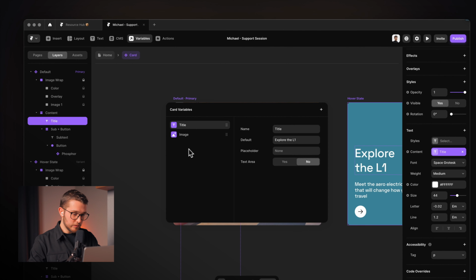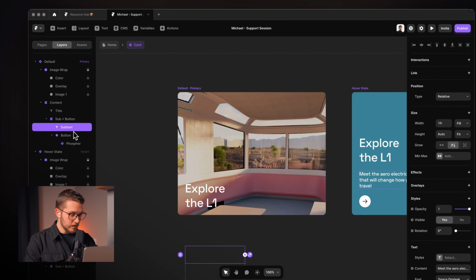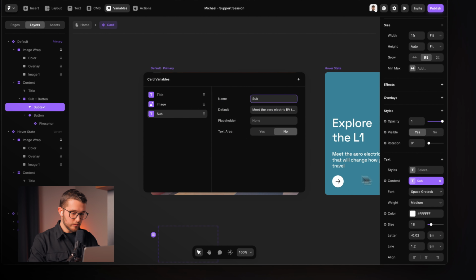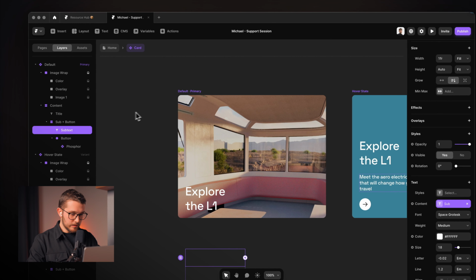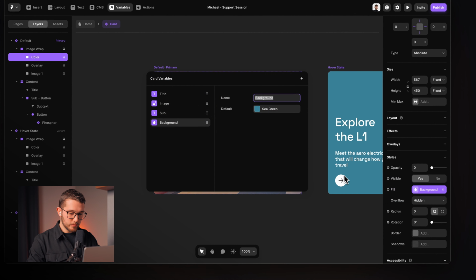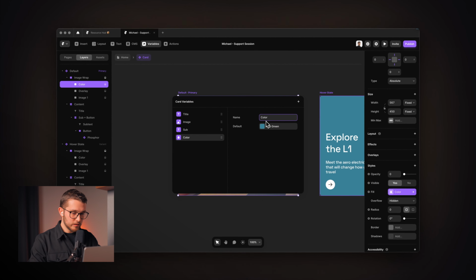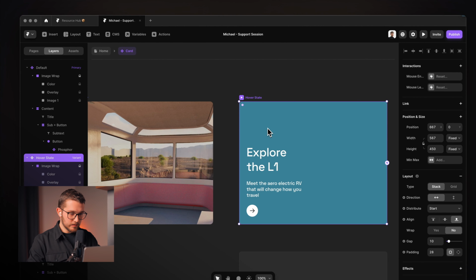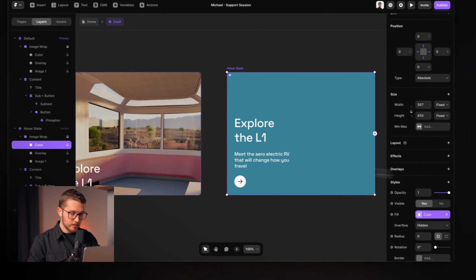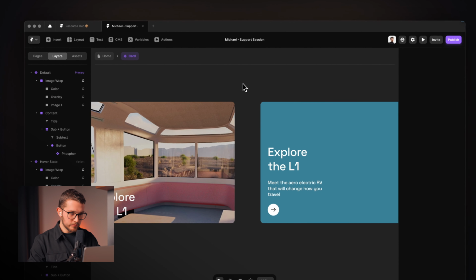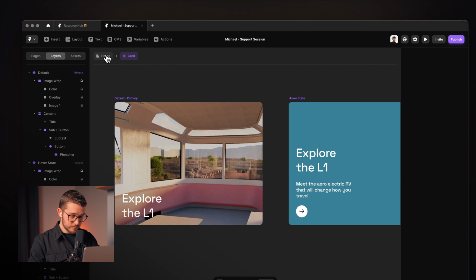And here I can just reorder these component variables. I can click the subtext as well and do the same thing here. This will be called sub. And then I can also do this with the color, create variable, color, and this will be called color. And I'm going to make sure that I come here to the hover state and also make sure that it is added right here as well. As you can see, it is already added. I just wanted to make sure.